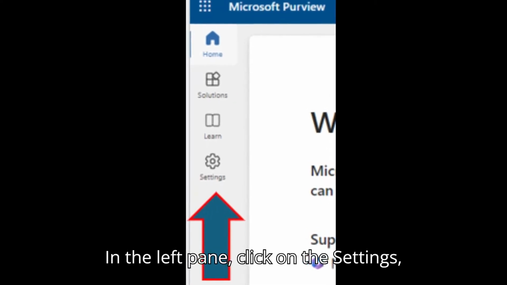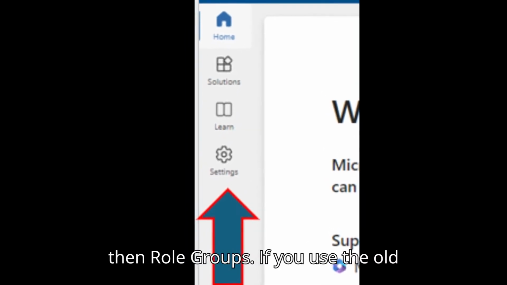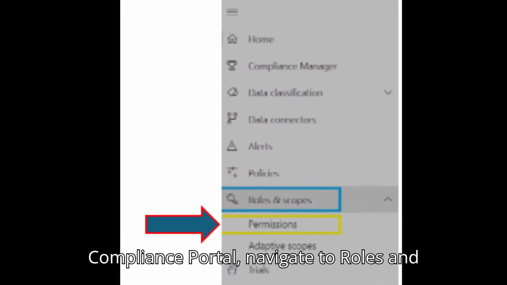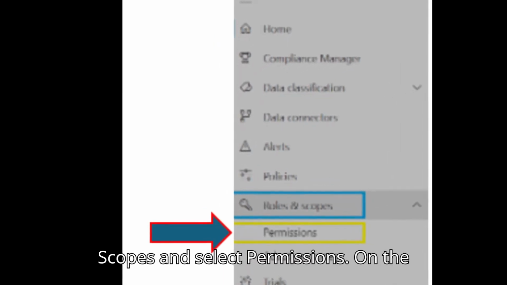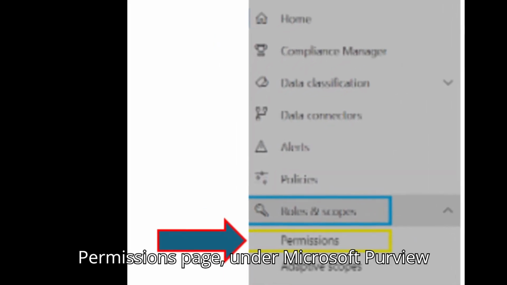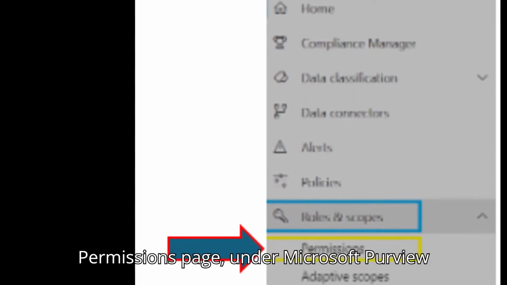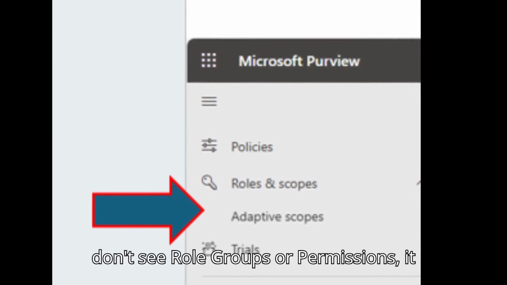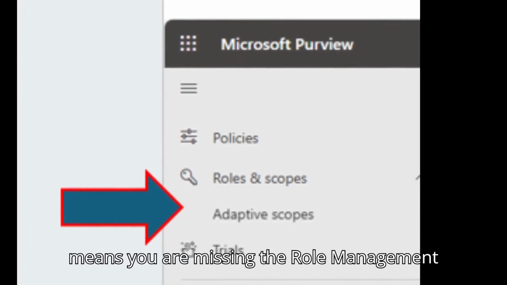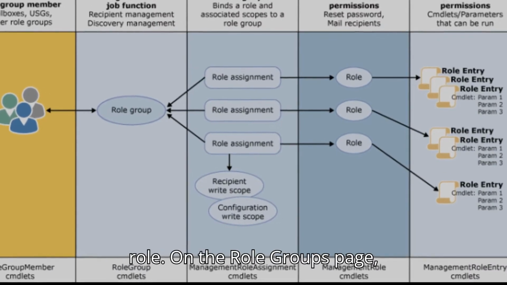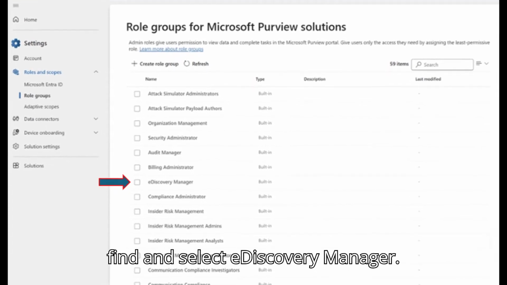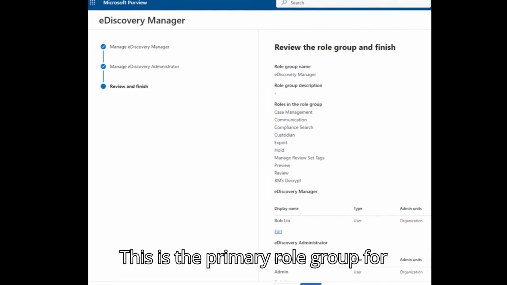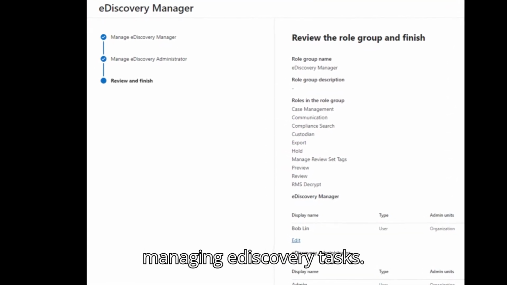In the left pane, click on Settings, then Role Groups. If you use the old compliance portal, navigate to Roles and Scopes and select Permissions. On the Permissions page, under Microsoft Purview Solutions, click on Roles. If you don't see Role Groups or Permissions, it means you are missing the Role Management role. On the Role Groups page, find and select eDiscovery Manager. This is the primary role group for managing eDiscovery tasks.